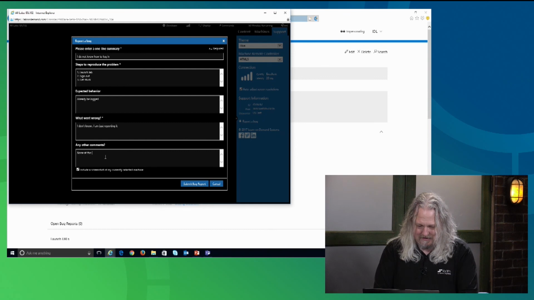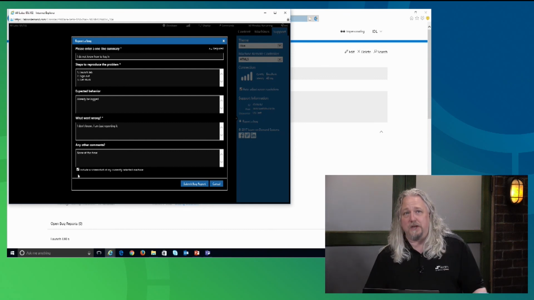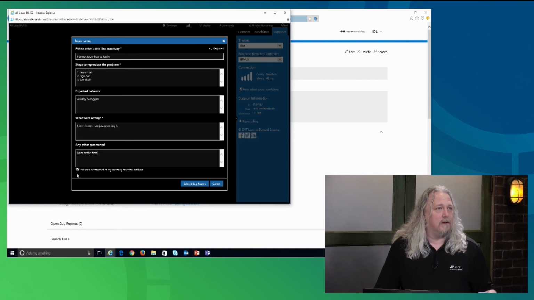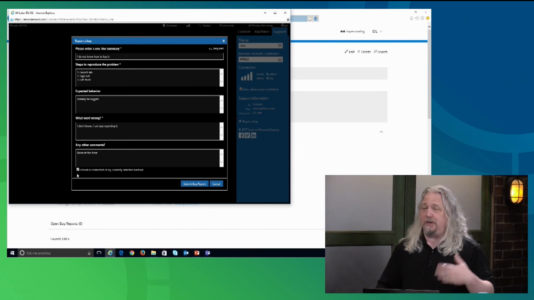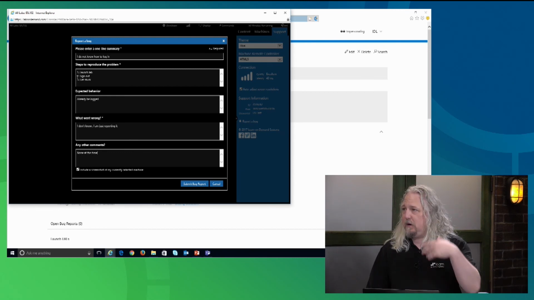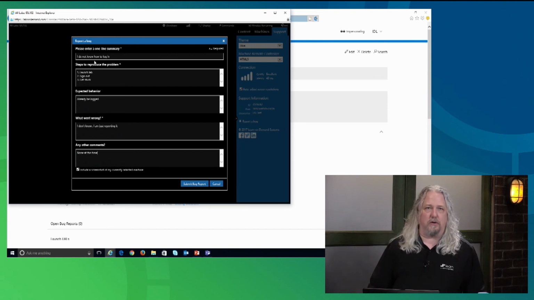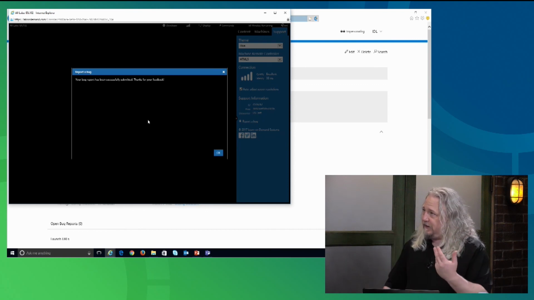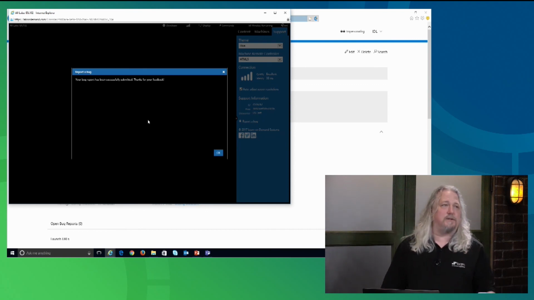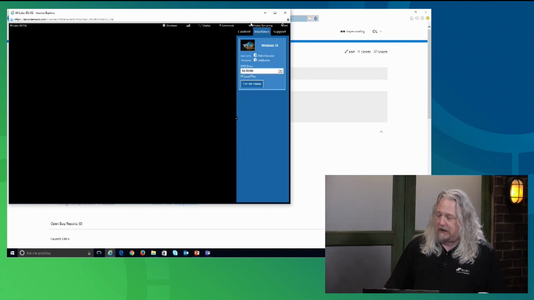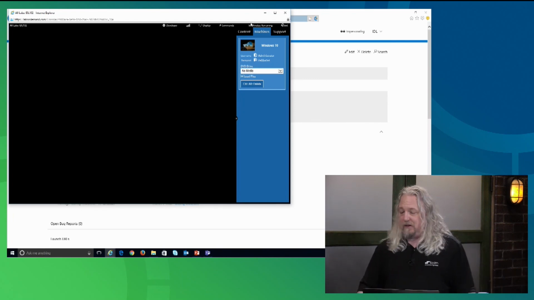Also, down at the bottom, you will see a checkbox that says submit a screenshot of what you're doing, to help support where you're encountering the problem. If you're getting an error screen, you can take a screenshot of that. Then click on Submit Bug Report. It takes your information and sends it along. It's been successfully submitted, thanks for your feedback. And now you're back in and ready to continue doing your lab.